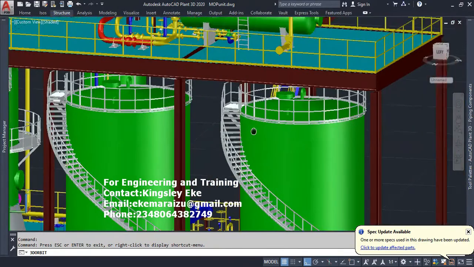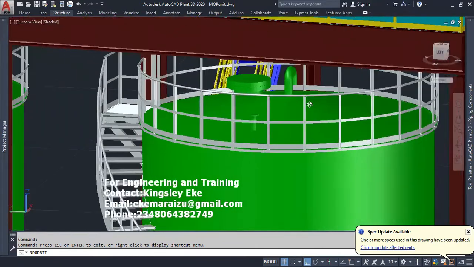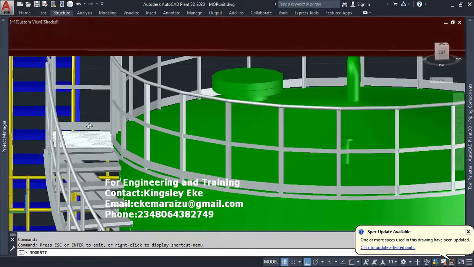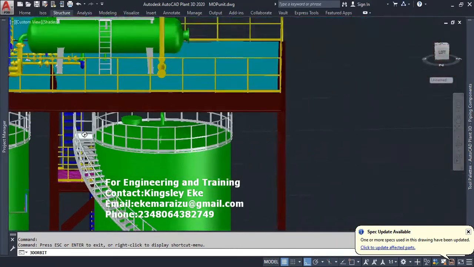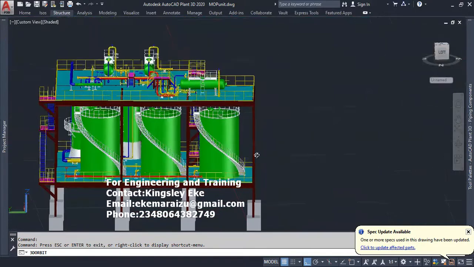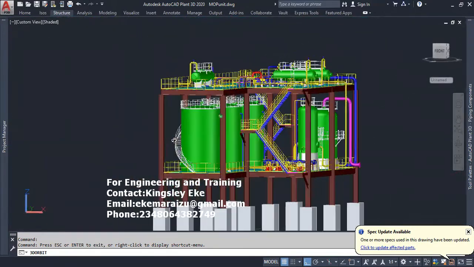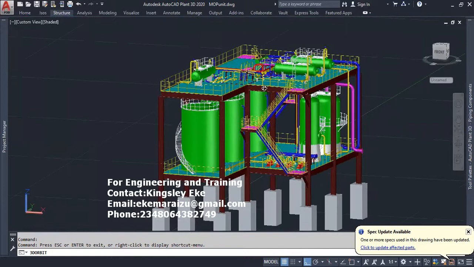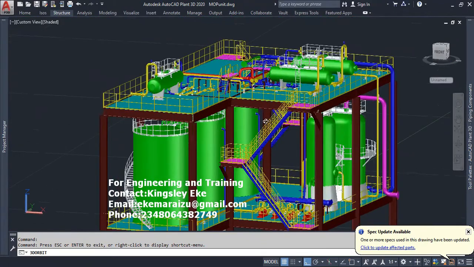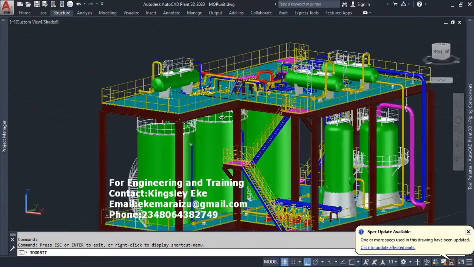We have the roof, the cone roof. We have the vent and the roof manway, a platform. So this is a brief description of facilities that you can find in a typical oil and gas platform. Let's give a brief description of the process in this facility.